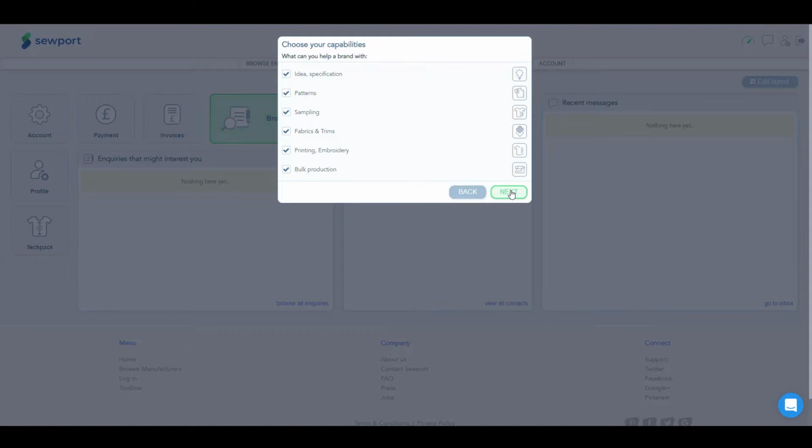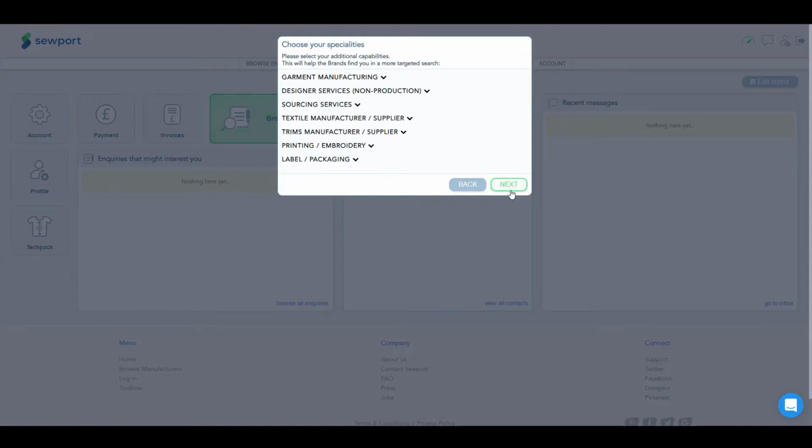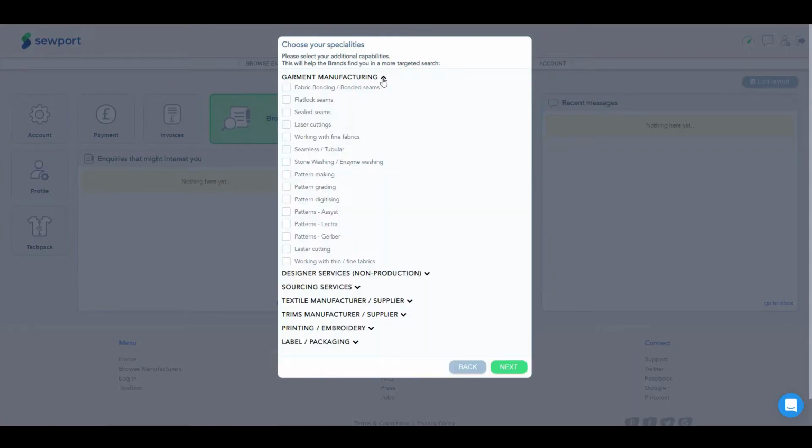If you tick all the boxes, brands will be able to find you in our smart search engine system solely by the services they require. After that, our system will ask you to add your additional specialties. This will also help the brands find you in a more targeted search.